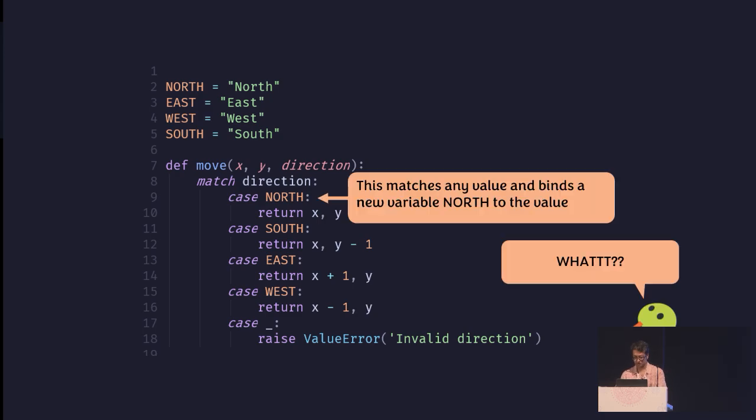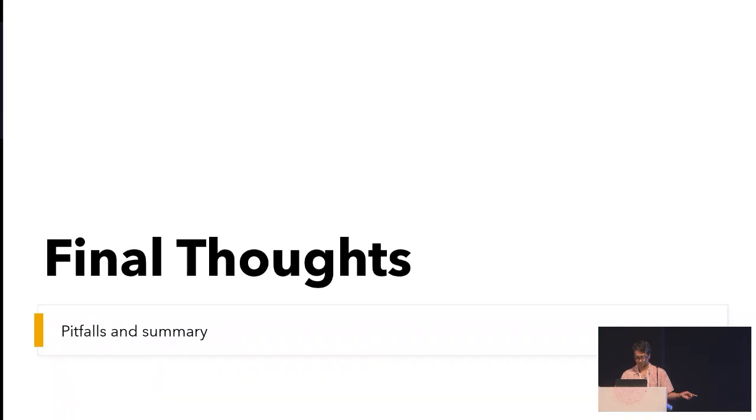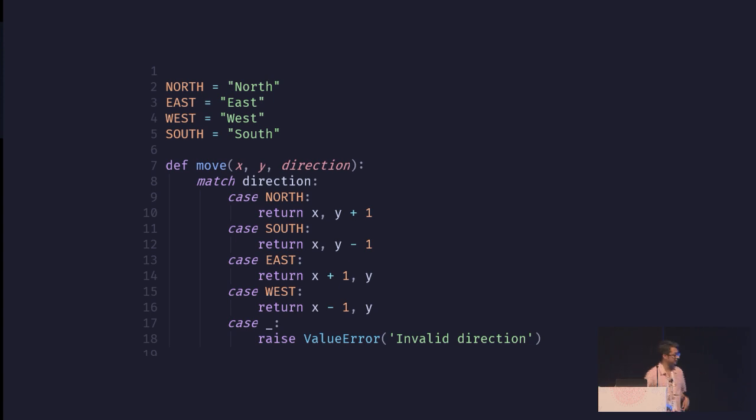Okay, one final thing to look out for. Take a look at this case. This actually will give a compilation error. The reason for this is, what does this do? You think it is matching those strings, right? So keep this in mind. Whatever is inside the case is a special syntax for pattern matching. It's not regular Python.